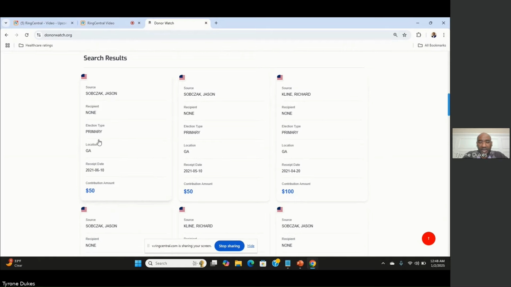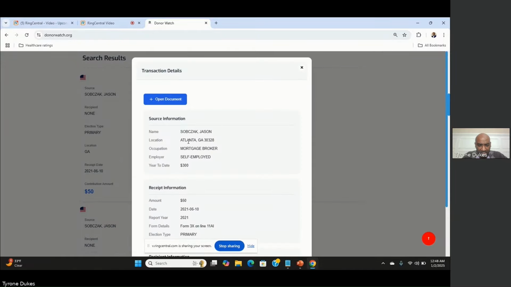It tells you it's a primary election, and it gives you the receipt date and the contribution amount. So if I click on it, it tells me his name, again, the Atlanta metro market area. It tells me his occupation as a mortgage broker. It tells me that he's self-employed because this is information that he's filled out.